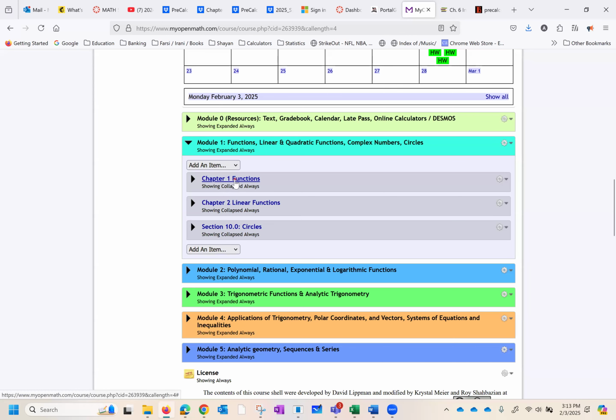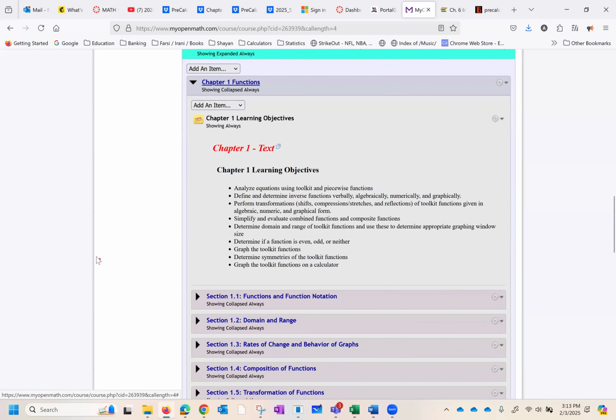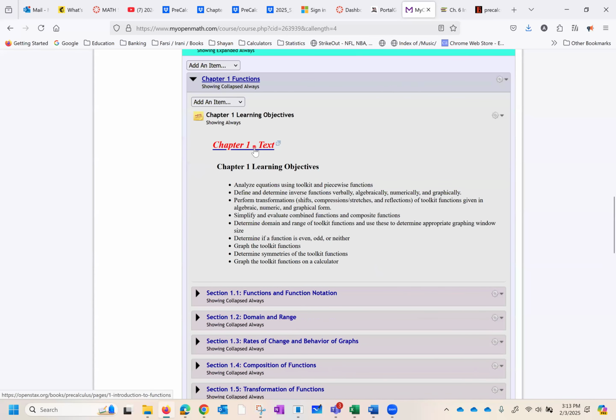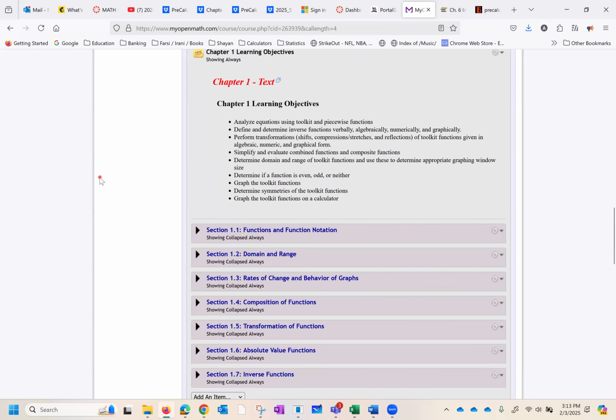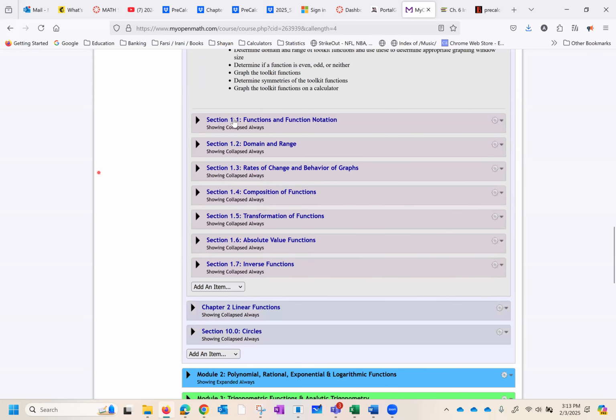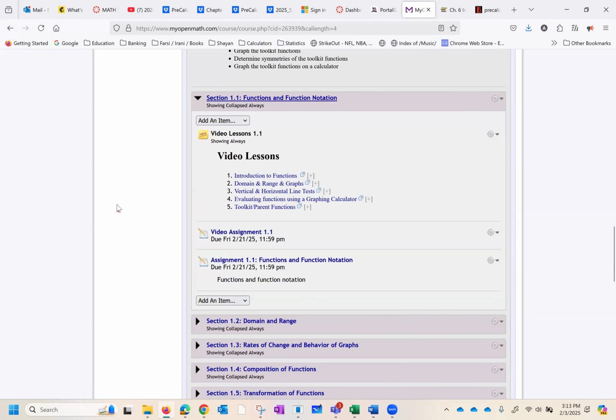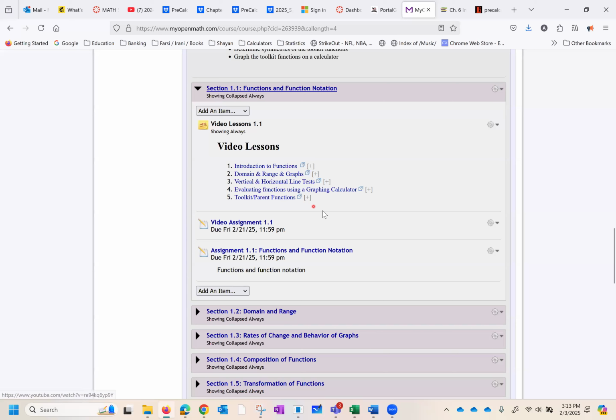So if you click on chapter 1 and expand it, it starts with the text. If anybody is interested, you can click on the text. It brings the section of interest, and then it gives you the objectives, the learning objectives, and then you can pick a section of interest. Obviously, we start with the first section. And the first section does have video lessons. By any chance, if any of these video lessons have a broken link, let me know.